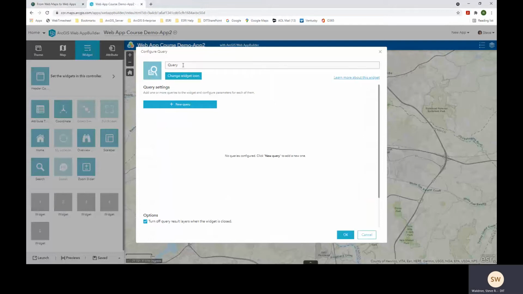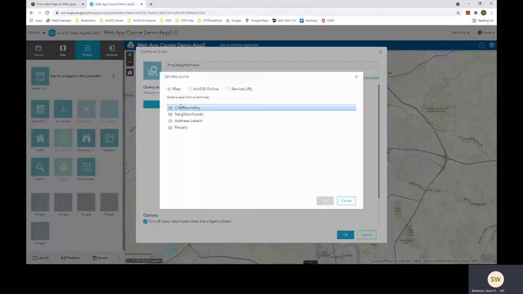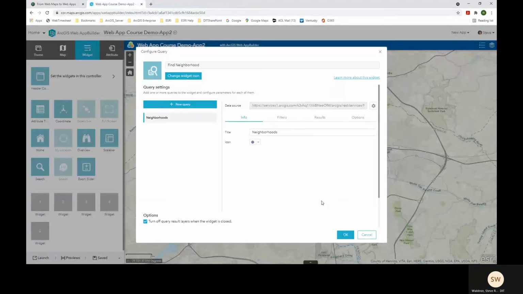Having returned, I don't want this to say query. I want it to say find neighborhood. And I'm going to click on new query, and the target is going to be neighborhoods. Okay, so this is the layer in the web map we created that we want to be the focus.